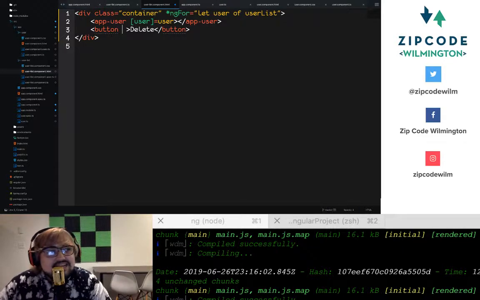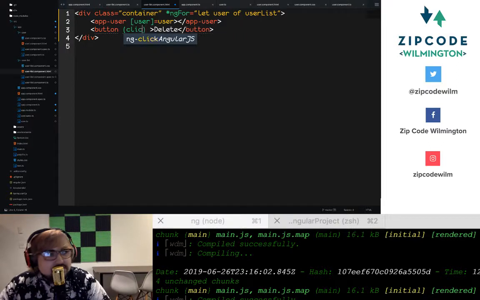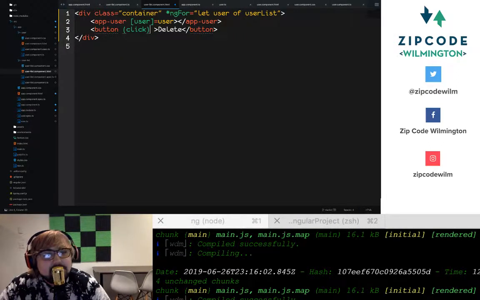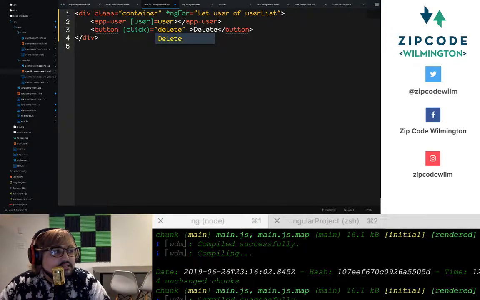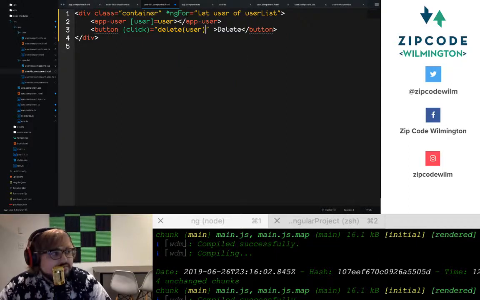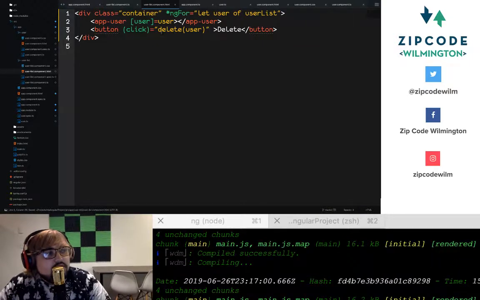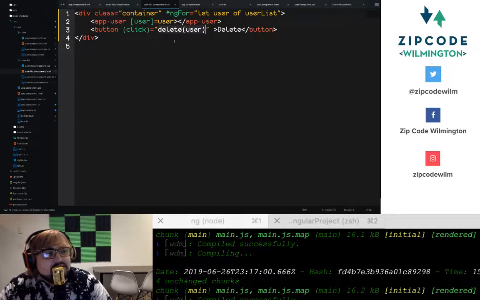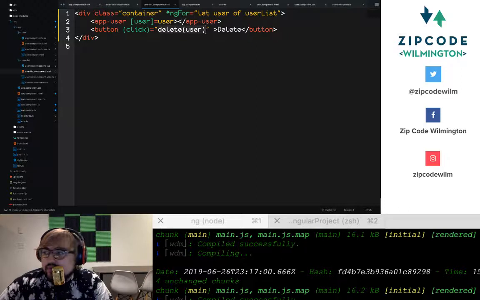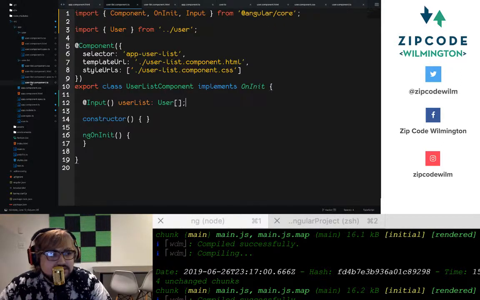In Angular, to indicate that I want to do something when something gets clicked, I'm going to set up some parentheses here, and I'm going to type inside of those parentheses, click. So this is going to say, when this is clicked, I want to do something. Now, what I want to do is I want to delete the user from my list and just remove it from the page. So now I have to actually implement this. If I go back over to my user list component, I have to actually write this method out, this delete method.